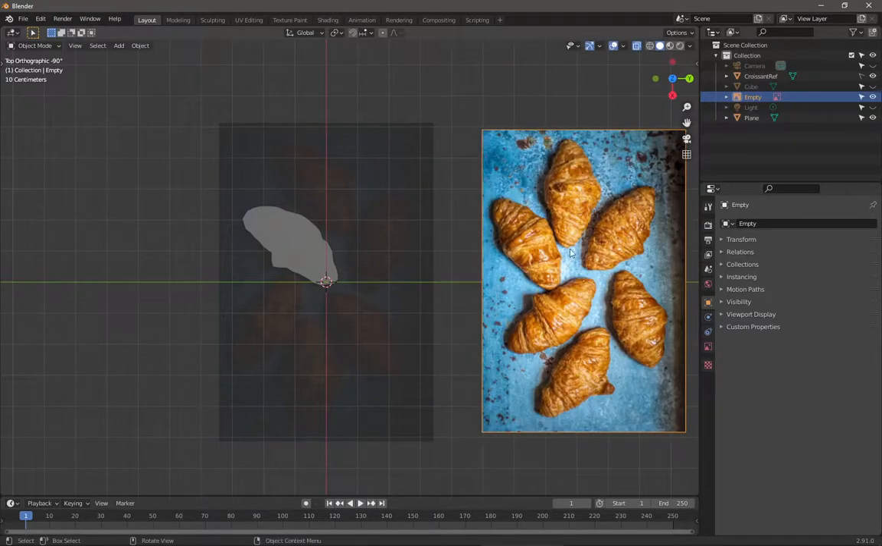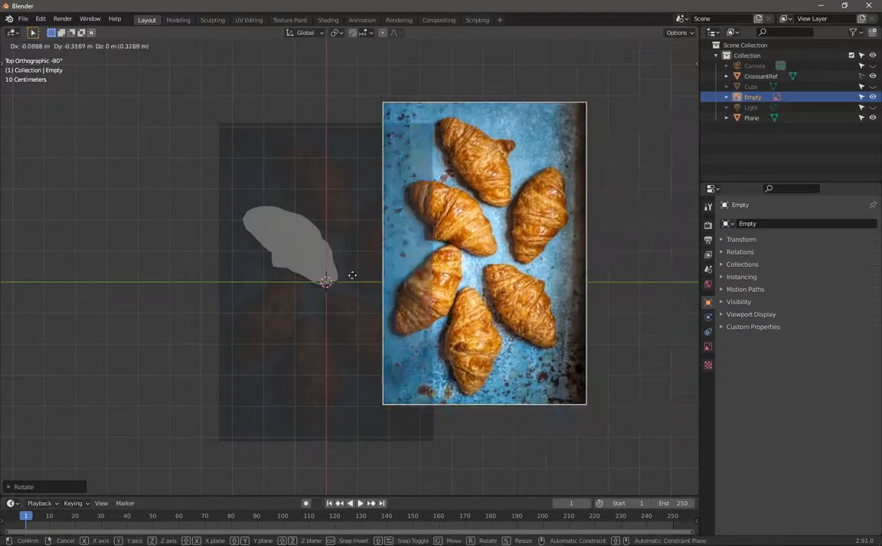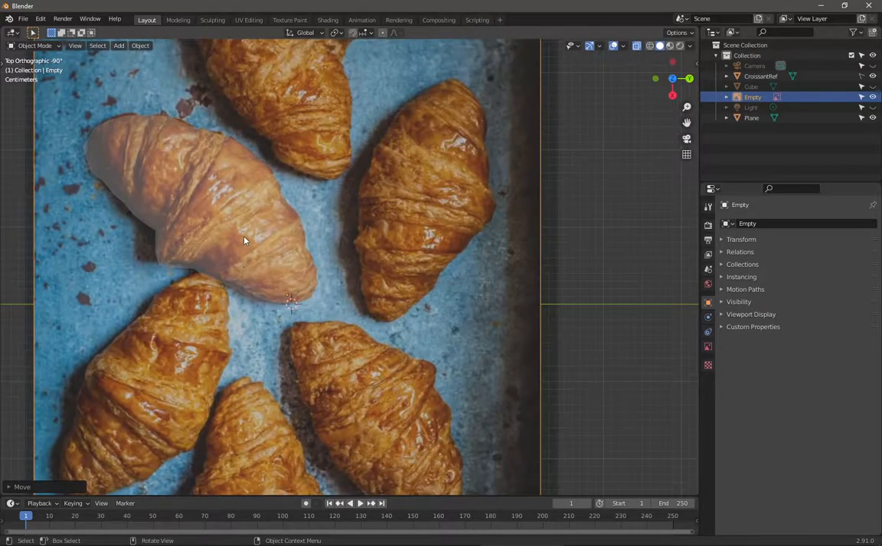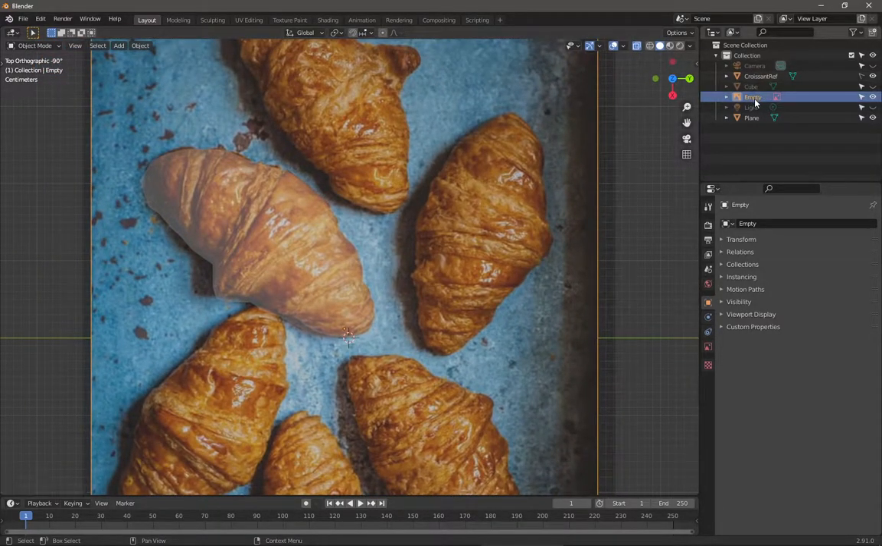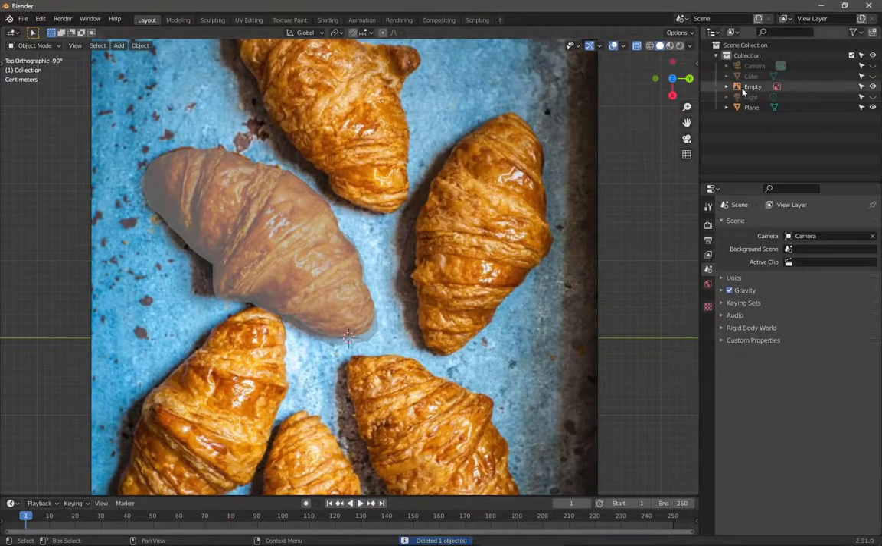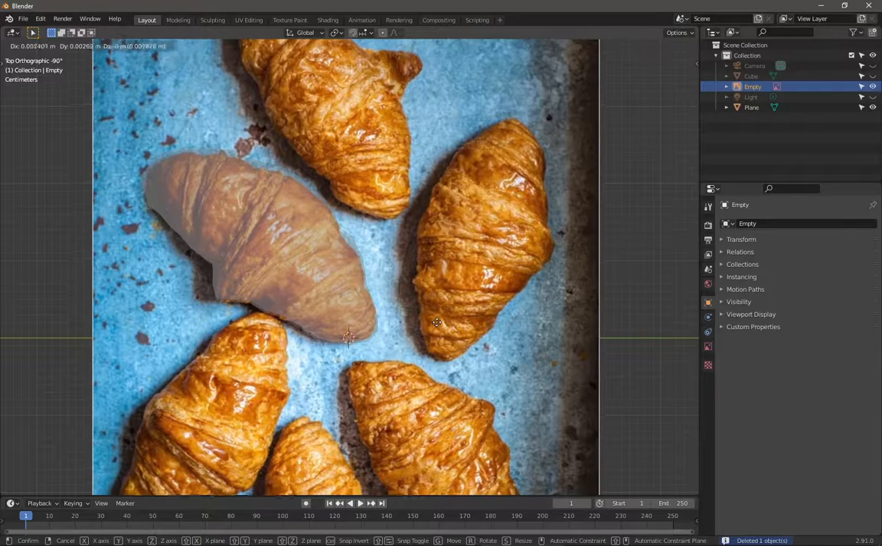But this is still not correct. Oh, that's why, because I was rotating on the wrong axis. There we go. Okay, so I'm going to put this here, and that looks close enough. I'm going to delete my croissant ref. I have to have it selectable so that I can select and delete it, and now I have this guy in its place.